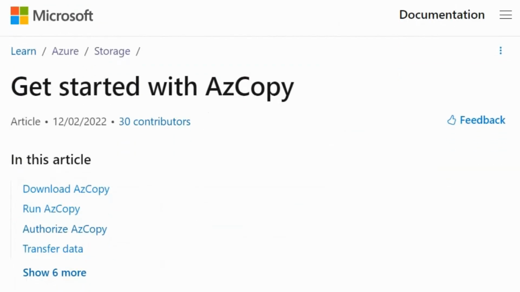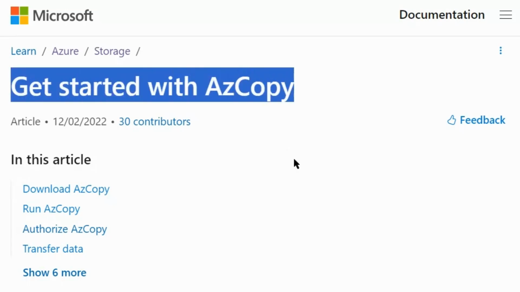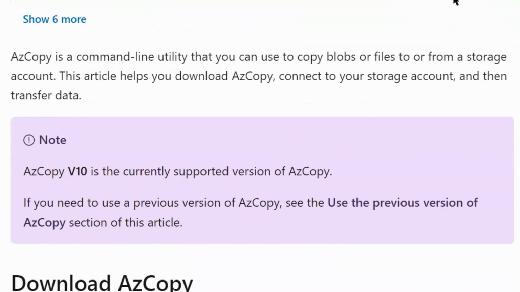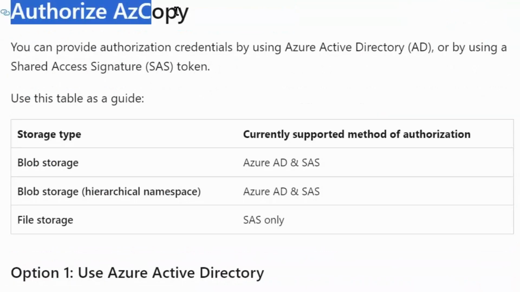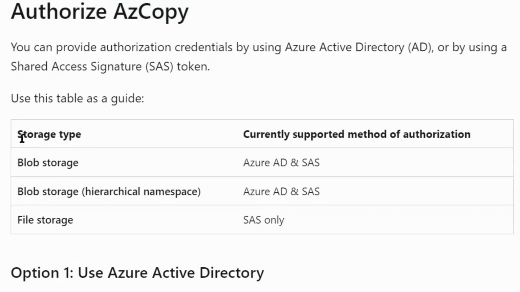We are in documentation site of the Microsoft and on the get started with azcopy page. We'll scroll down. We are on authorize AzCopy section, and here we can see for storage type. In question, storage 1 account is blob storage account, therefore it can use Azure Active Directory or shared access signature authentication method. And the storage 2 account is file storage type, therefore it can use shared access signature authentication. Let's go back to question.